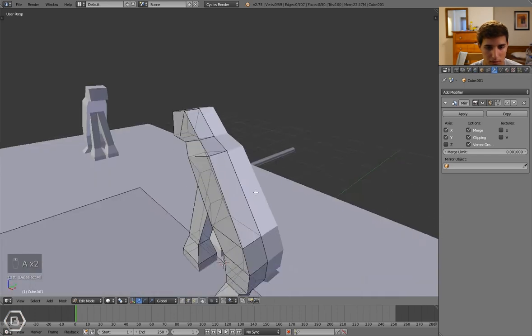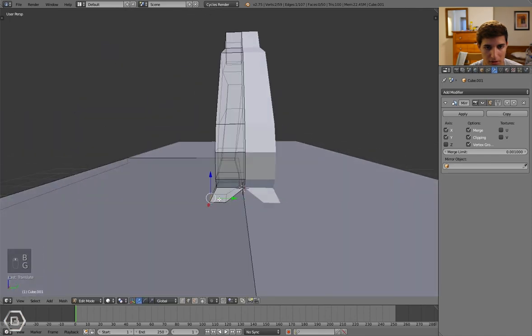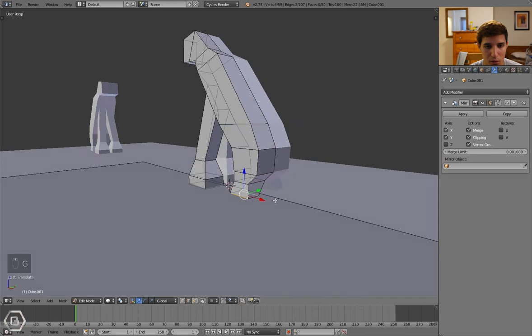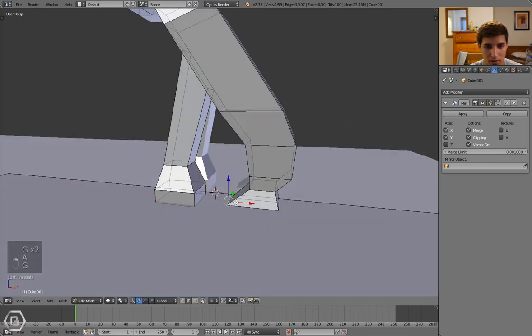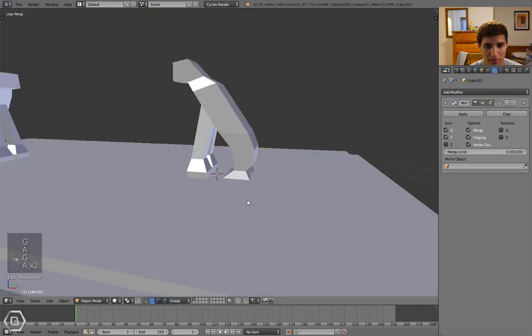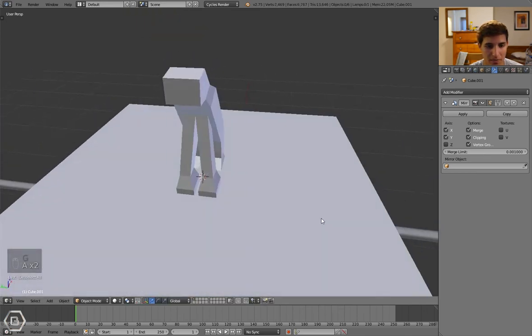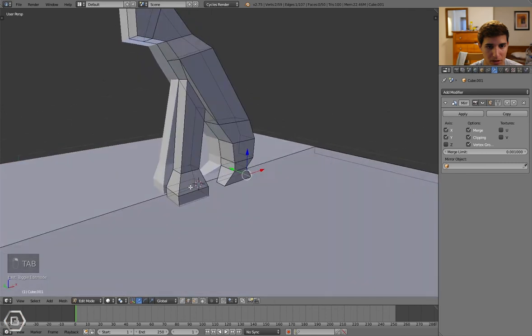And I think these don't need to be spread out so much. Just pull them in a bit. Maybe like that. And then kind of move these out to look more like feet. Okay. That is looking pretty good.